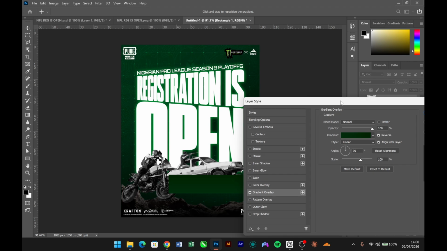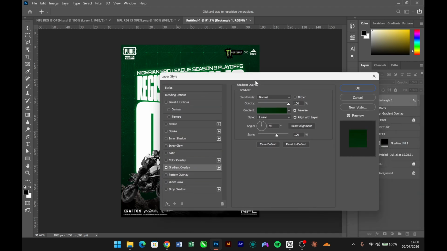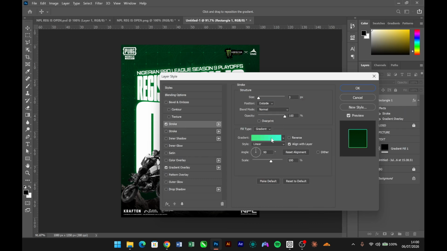That's the green I use. So it's not just, how would I put it, it's not just a flat green. Then I added stroke. Yes, this is the stroke I use.